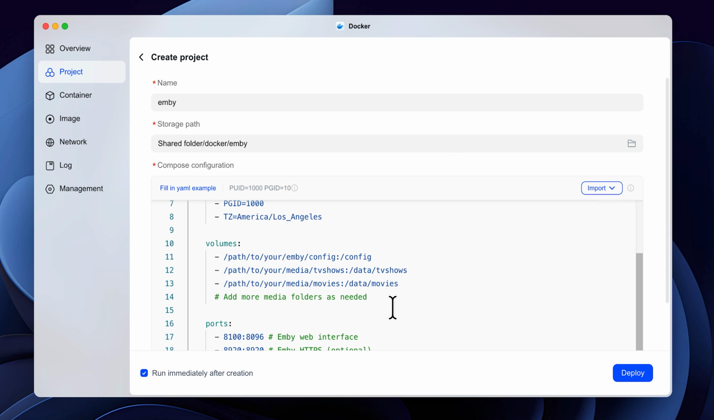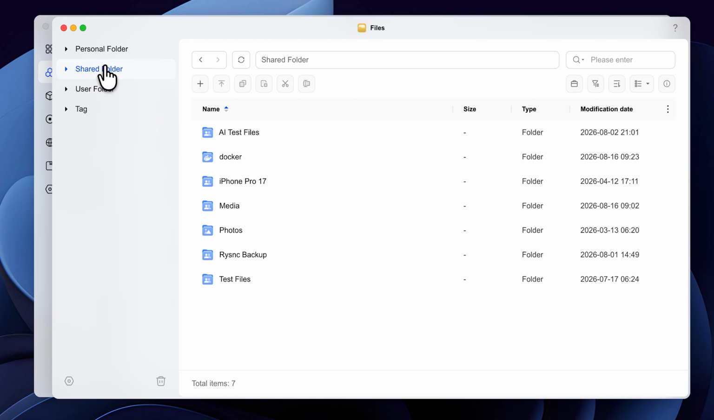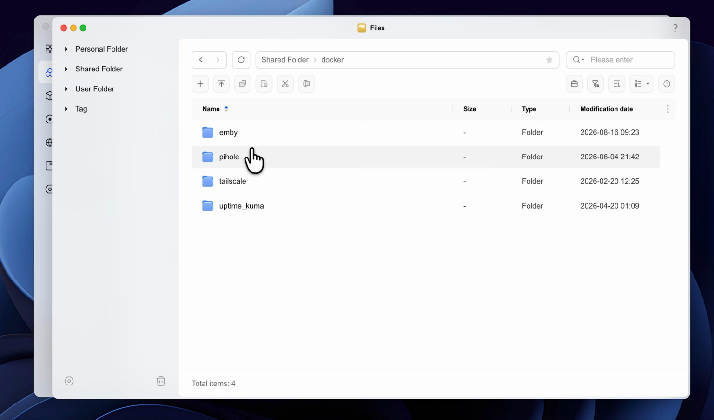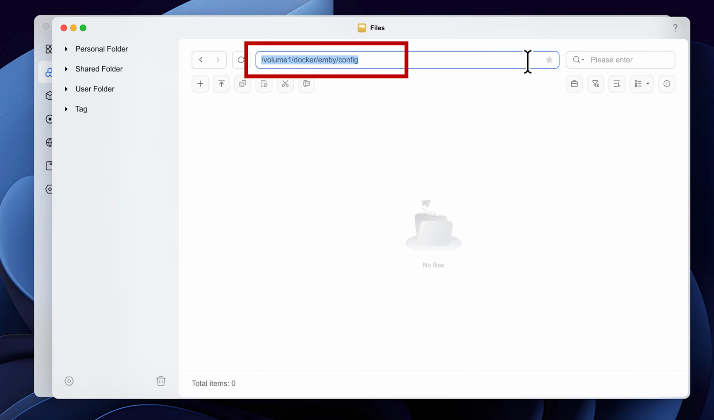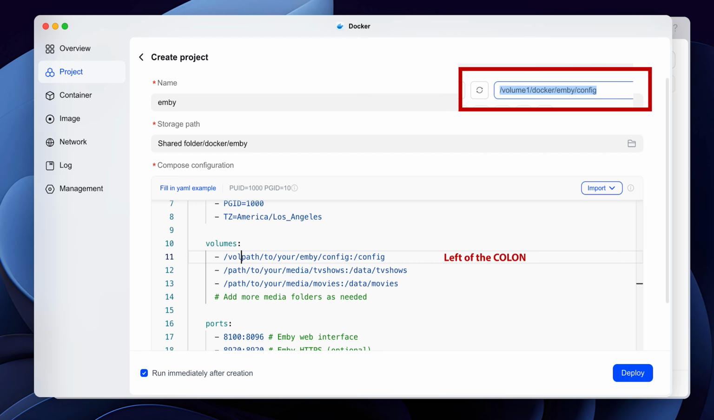The volume section is very important. It needs to be changed to match your folder structure. Line 11 is the path that you created for your initial setup and config location. Open the file manager, navigate to Docker, Emby, and Config, and copy or write down the exact path to that config folder so that it will look like this when it's done. You'll need to replace it in the portion of the sample compose file that I created.